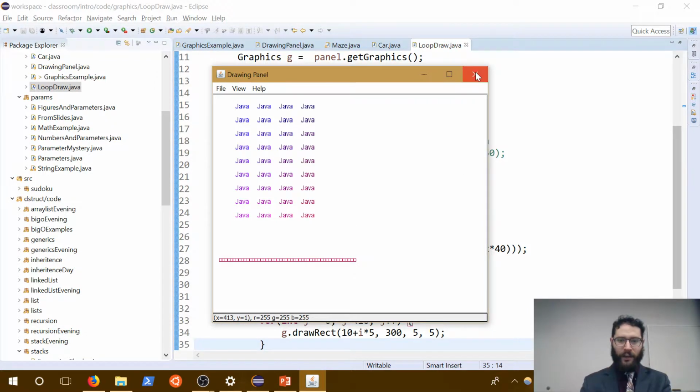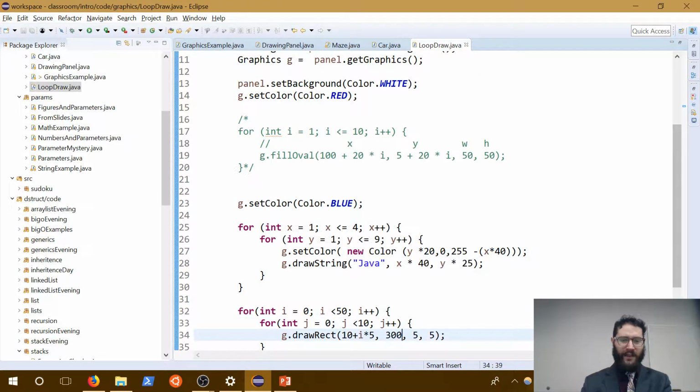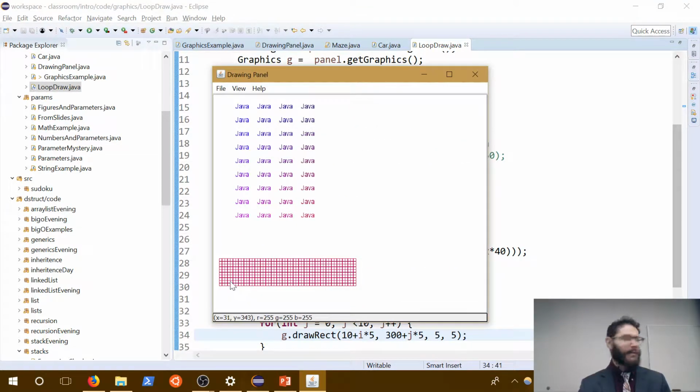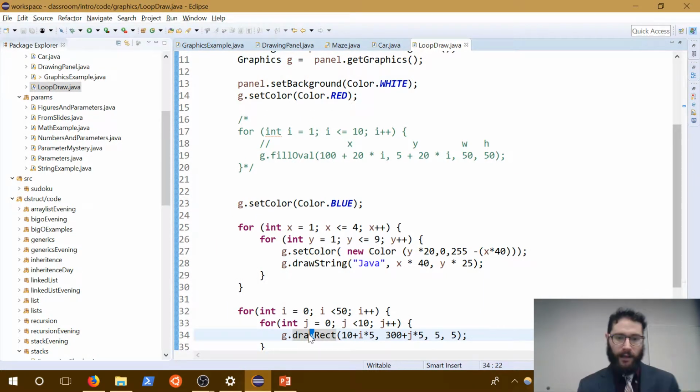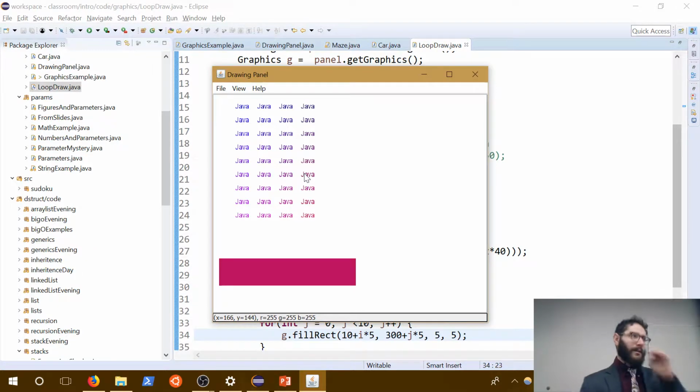I haven't done anything. In order to make use of this, I have to move down 5 pixels every time I advance, so I'll put j times 5. Every time j goes up, this inner loop goes up, I'll go down 5 pixels. And now I've got a grid over here. That's pretty cool. And if I were to do fillRect, they'd all be one color.